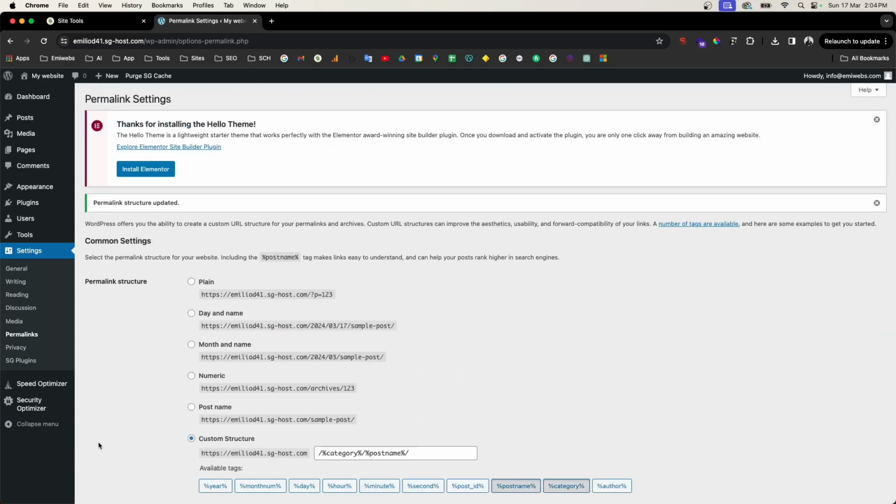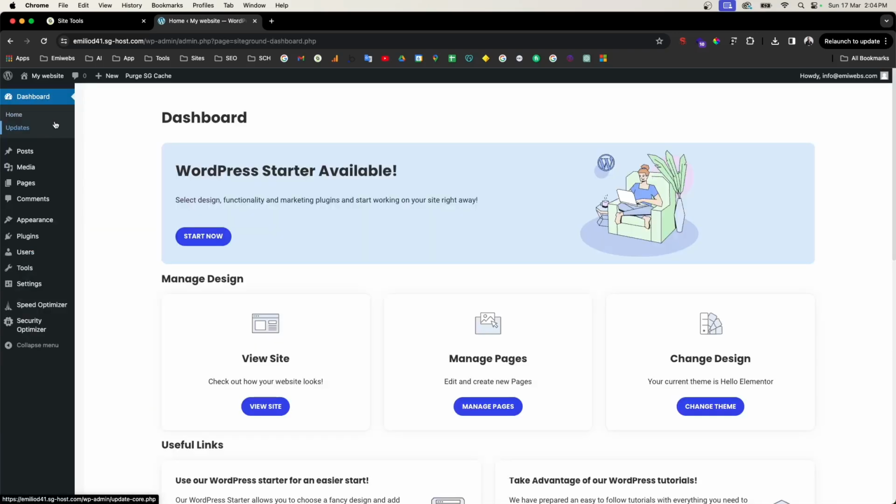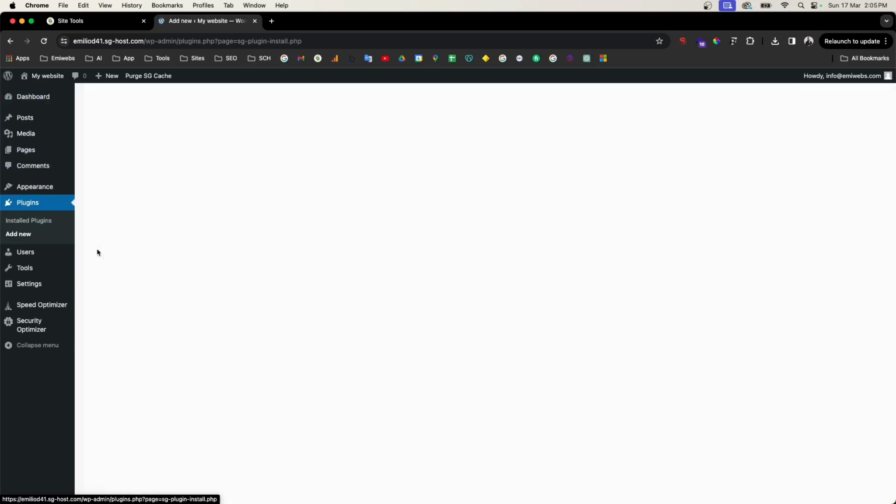So I'm just going to save that, and this last one is for the speed, cache and security options, so we are not going to do that. That's it. So that will be an overview for you of WordPress. That is the start here, and from here I'm just going to explain how you can start building your website using Elementor Pro. So what we're going to do first is go to plugins and add new plugin.